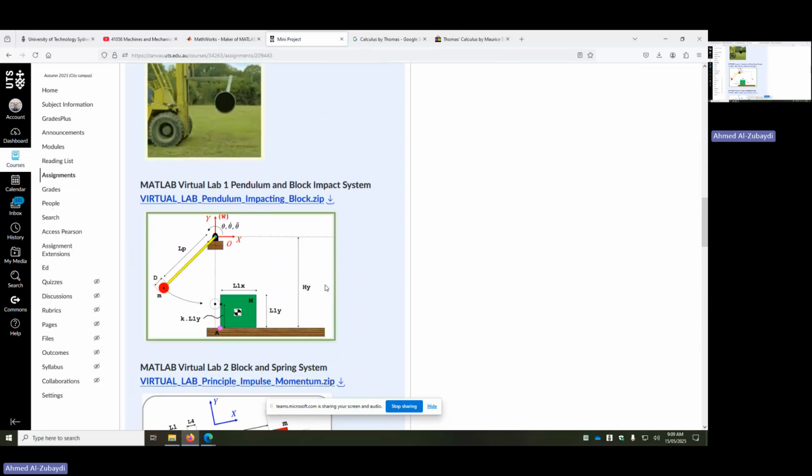The second example, the virtual lab, is going to be about a block that has a mass, a height, a width, and a depth, and it's going to be hit by a pendulum. Usually when you hit it, the higher the mass of this pendulum, the further distance this block is going to be pushed.